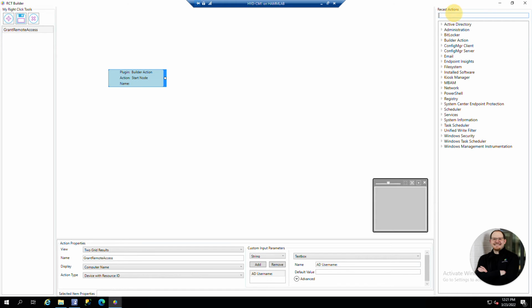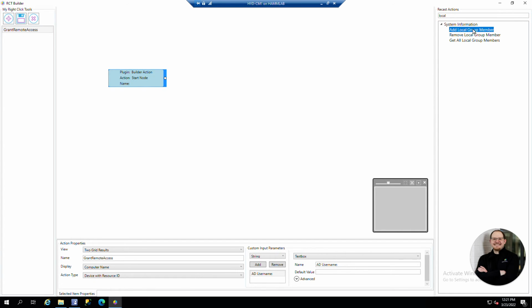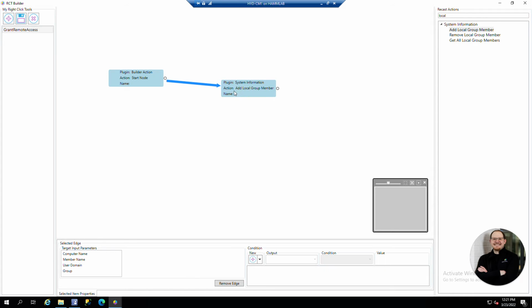And then we'll need to select the Recast action that will allow us to actually add the user to that local group. So I'll search for local. Under system information, I can see add local group member. We'll drag the start node over, and then we'll click on this edge here.